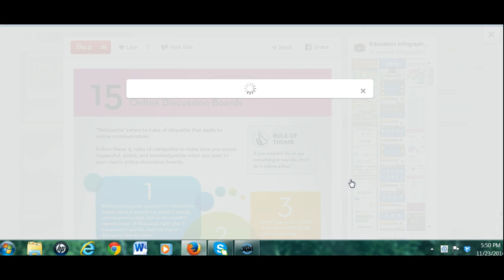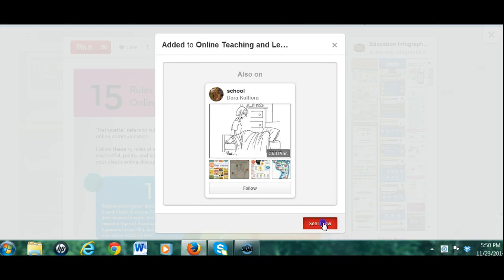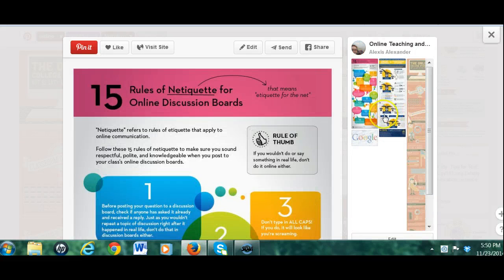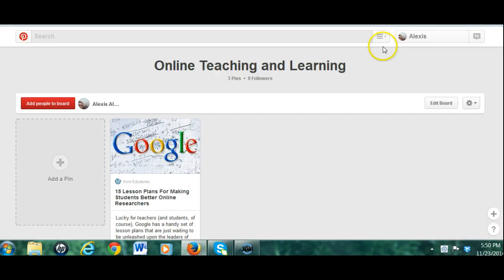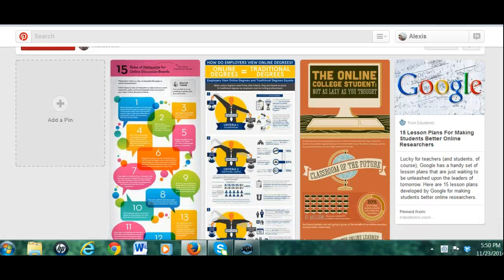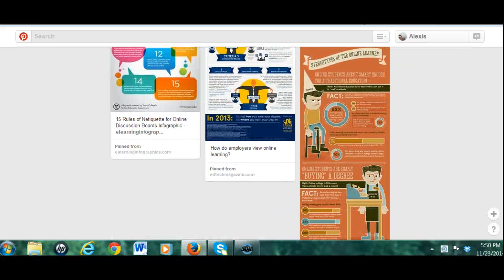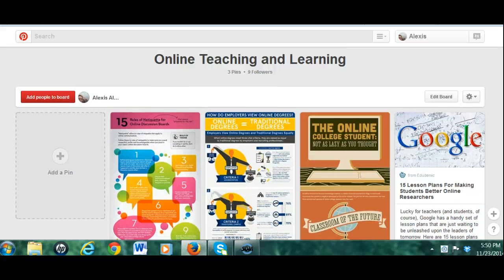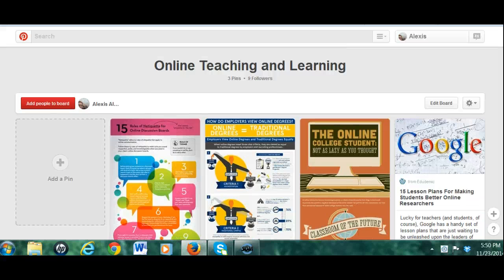So at this point, I have got 3 different things on my board here. So let's take a look. And once again, I have to refresh my screen to get stuff to pop up. So I've got 1, 2, 3, 4 things on my board, and obviously I could go on forever adding stuff, and that's how you build a board.